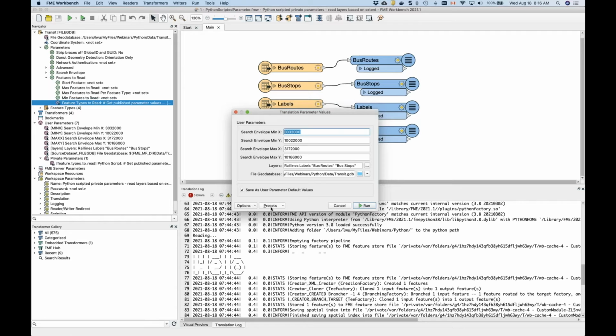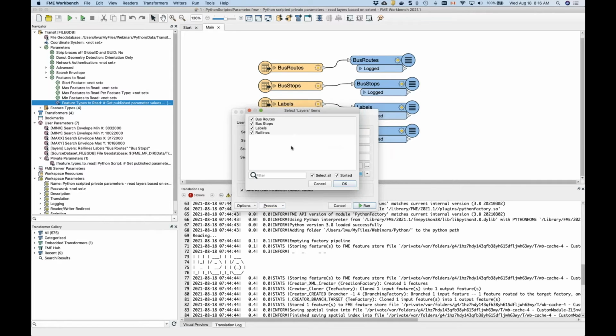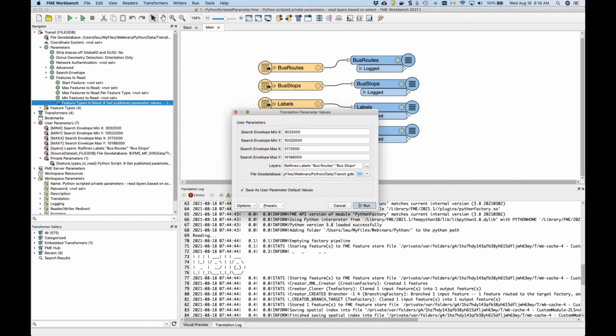So now what I can do is run this, just double check everything's set, perfect. So I'm going to make use of some presets in FME here. I'll do the larger option first. So when I select a large area, I'm going to automatically remove the bus routes, bus stops, and labels from the layer selection. So I can see here the user has selected all 4. Now I can click Run.